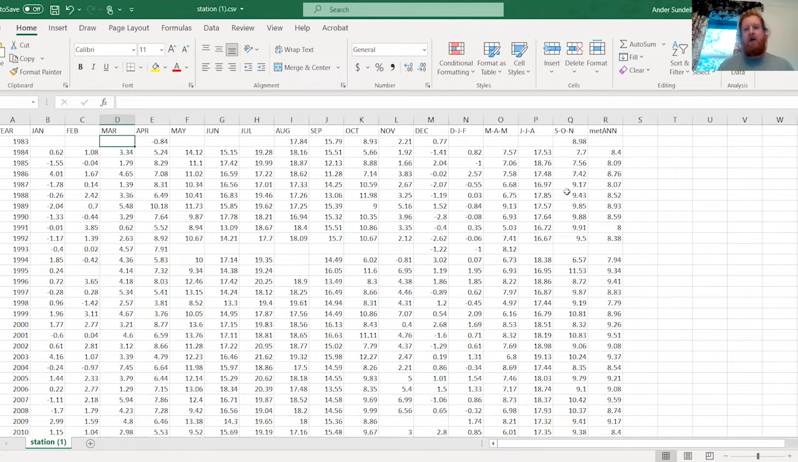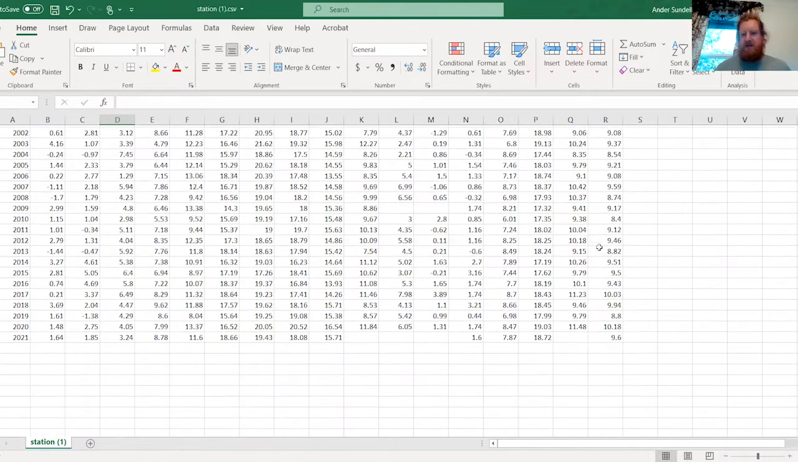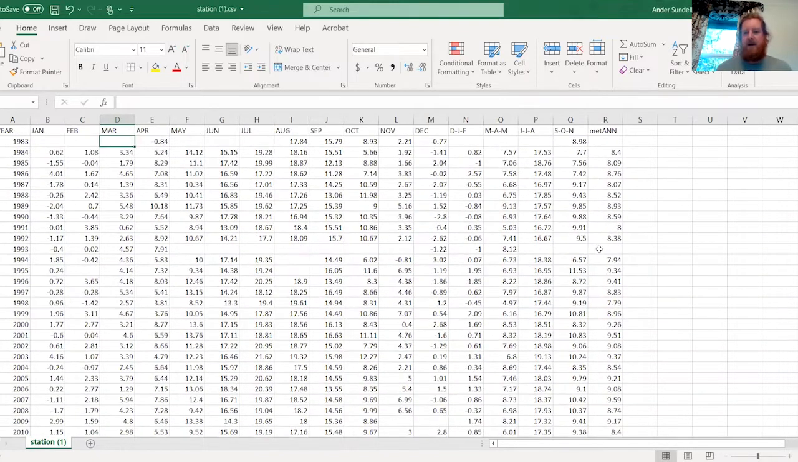But what we're actually going to be doing is making a graph and looking at how these temperature trends have changed over time. So notice in this far right column, you have one titled MET AN. And that's actually the average annual temperature for that year. So basically the high and low each day averaged through the month, averaged through the year.